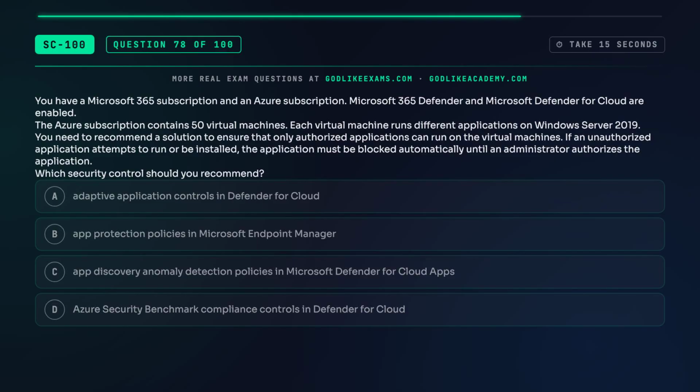Question 78. You have a Microsoft 365 subscription and an Azure subscription. Microsoft 365 Defender and Microsoft Defender for Cloud are enabled. The Azure subscription contains 50 virtual machines. Each virtual machine runs different applications on Windows Server 2019. You need to recommend a solution to ensure that only authorized applications can run on the virtual machines. If an unauthorized application attempts to run or be installed, the application must be blocked automatically until an administrator authorizes the application. Which security control should you recommend?